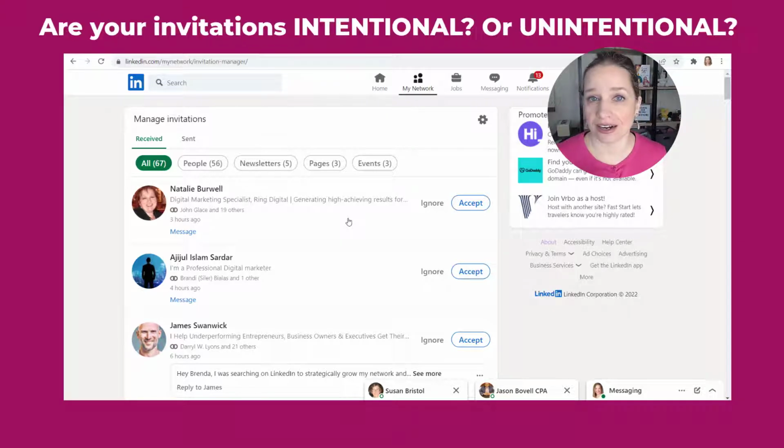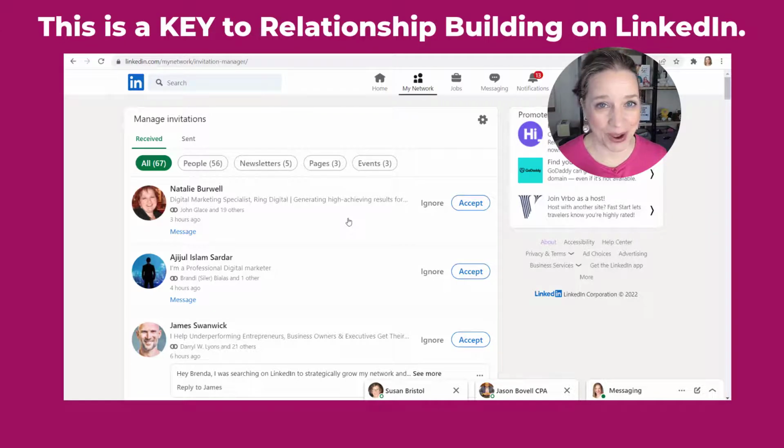The key here is it's creating dialogue to screen in the intentional invitations and to screen out the unintentional invitations. The unintentional ones are the people that just click on connect with no rhyme or reason. They don't really care about you. The intentional people will tend to reply back to this message, and then you've got them talking. And that's key to relationship building on LinkedIn.